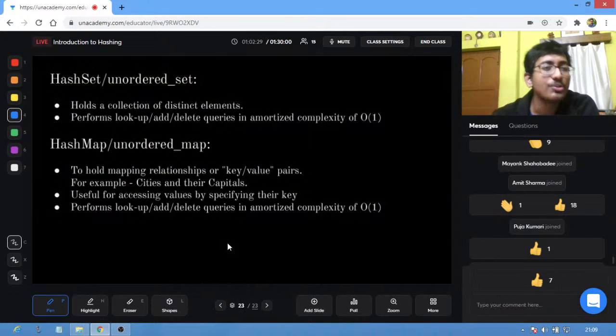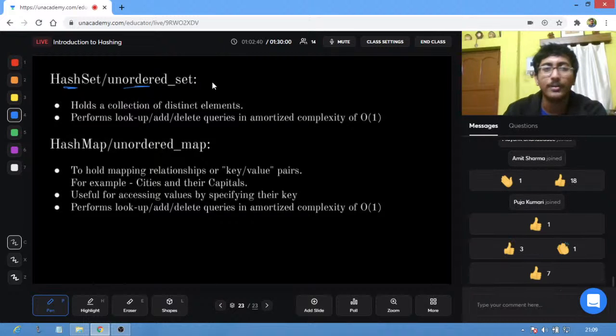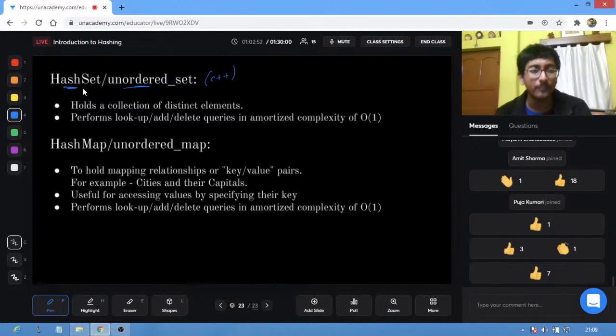That is the two most famous applications of hashing, known as the hash map and hash set. The hash set term is for Java users, and unordered set is for C++ users. If you are from the C++ community, you are probably more familiar with the term unordered set, and for Java users it's hash set. Whatever we have discussed so far is basically an application of hash set.